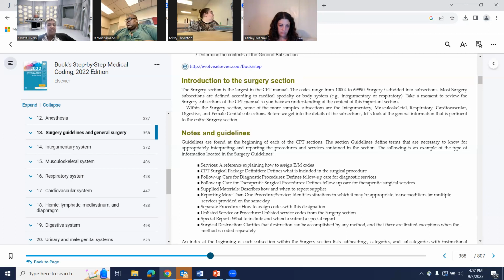So these are the notes and guidelines subsections. Services. This is a reference explaining how to assign EM codes. CPT surgical package definition defines what is included in the surgical procedures. So when you look into your assignments and it's about a surgical package, you're going to look in the CPT surgical package. You're going to look at the definition. It's going to define what is included. What do you include in a surgical package?